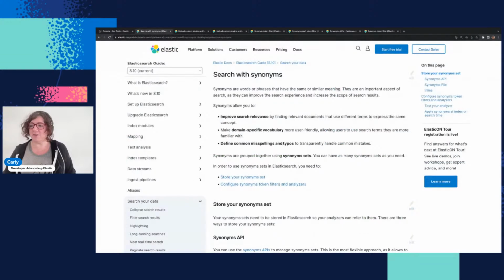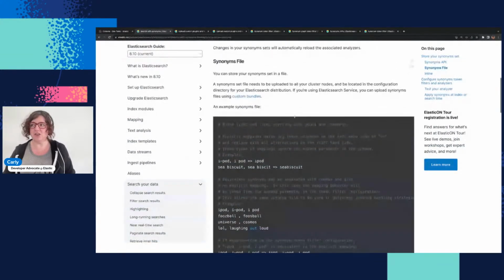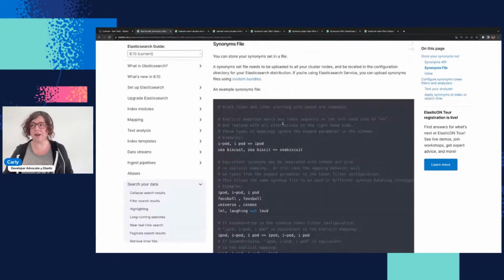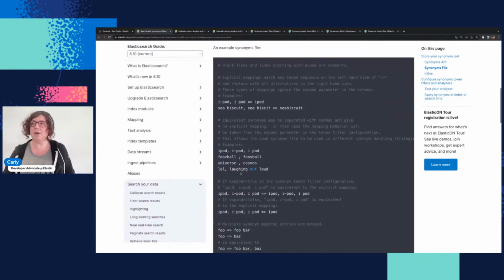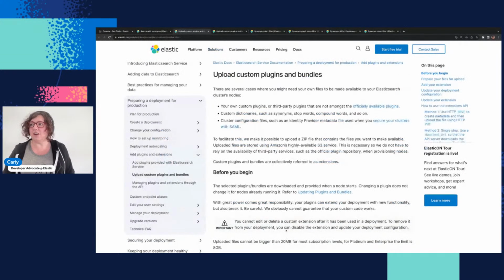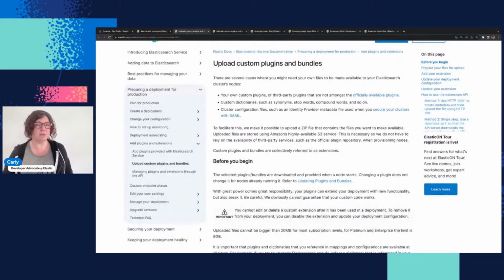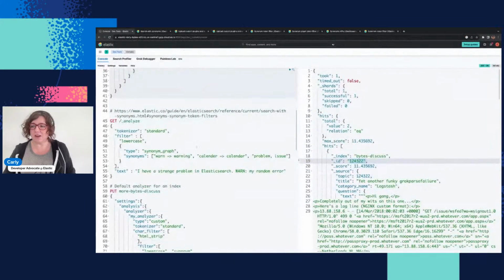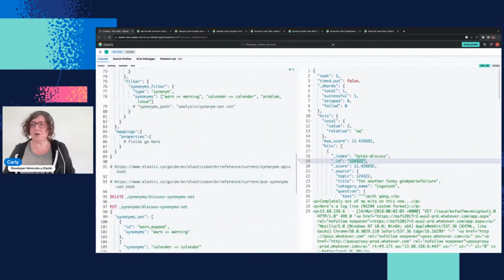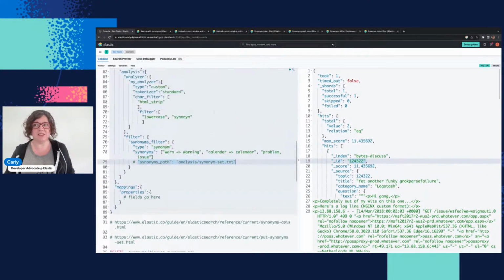So how to search with synonyms? There are 3 ways in Elasticsearch that you can do this. You can either store it as a file using the Solr syntax, which we've got an example synonym file here, and then you can upload it to Elasticsearch using the upload custom plugin steps. In fact, there is an example within the documentation where we create the metadata for that synonyms file within a zip and then upload the zip using HTTP. And in that particular instance, we would end up specifying the synonyms path to the file located to find our dictionary of synonyms.